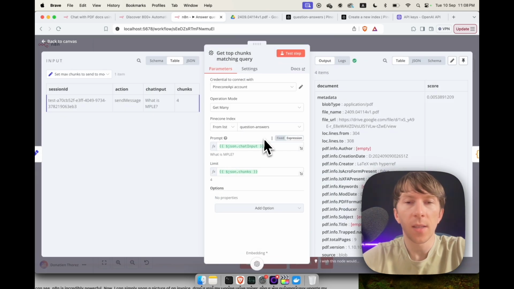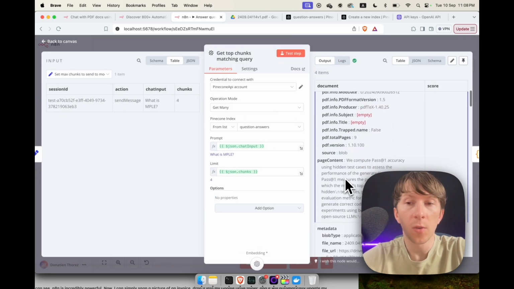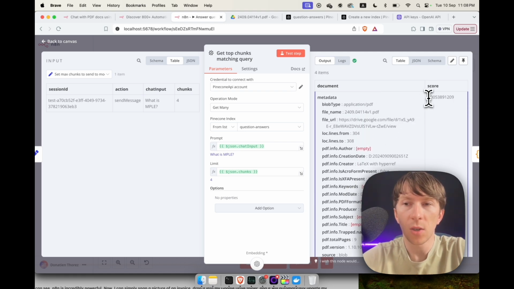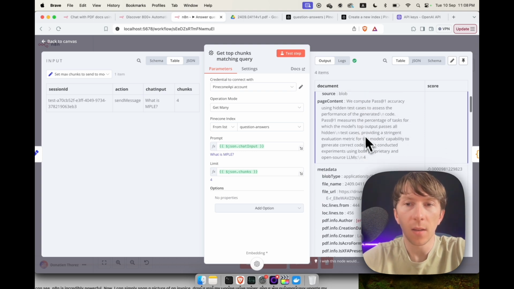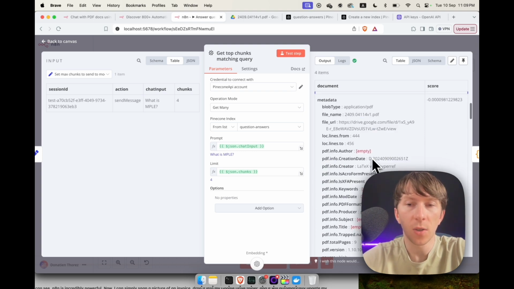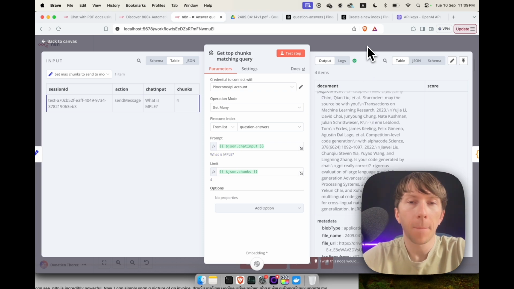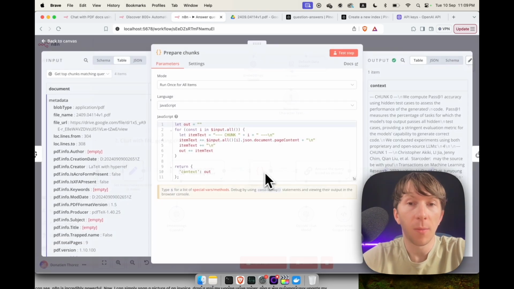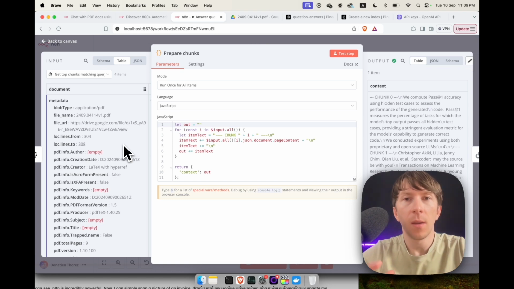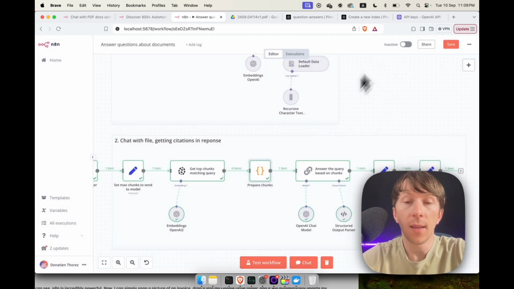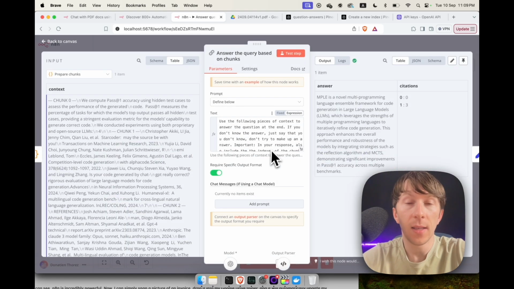The next step is to return the most relevant chunks. Here you can see that this chunk comes with this score, and we can see the page content and the size of the chunk. You can see exactly what content we have in there. The next step after that is to prepare the chunks. This is about concatenating all of the different chunks into one single variable, the context. And then we can add that variable directly inside the prompt.